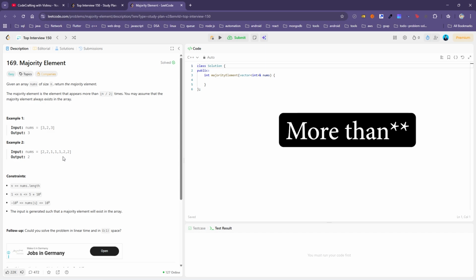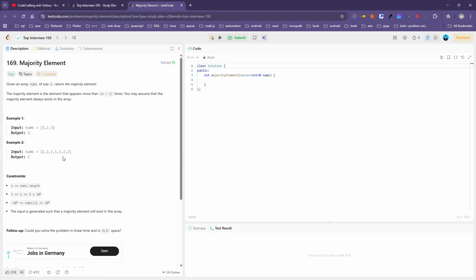Okay. So there are two approaches to solve the problem. The first one is naive, and the second one, obviously the follow-up question, the better approach, is that we have to solve the problem in linear time and using big O of 1 space. So first we will discuss the naive approach.